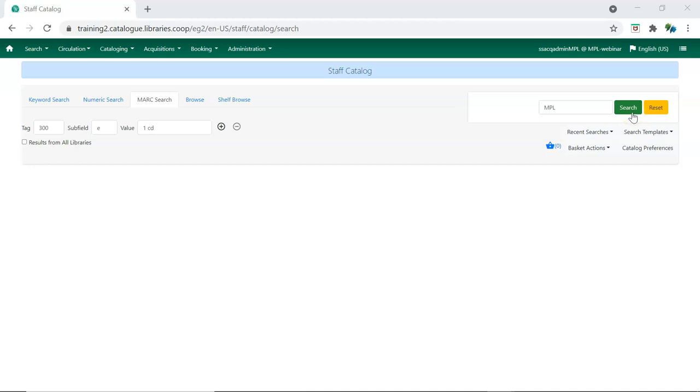The results of a marked search in the staff catalog now scope properly to the search library rather than retrieving results for the entire consortium.